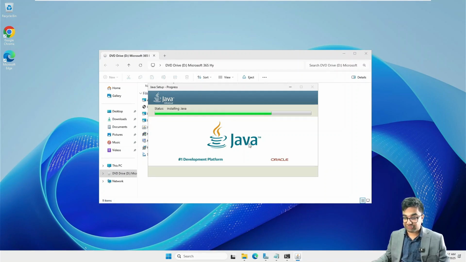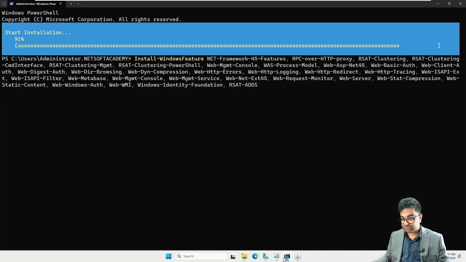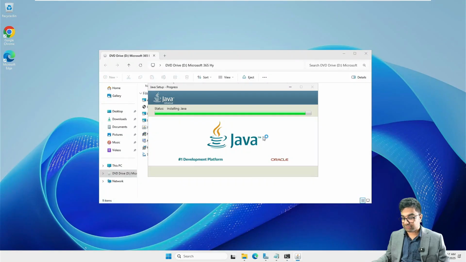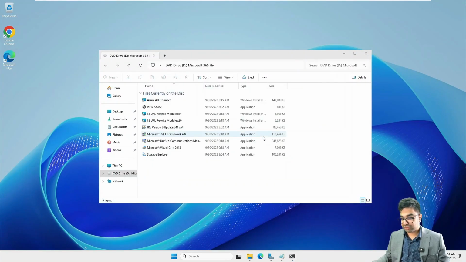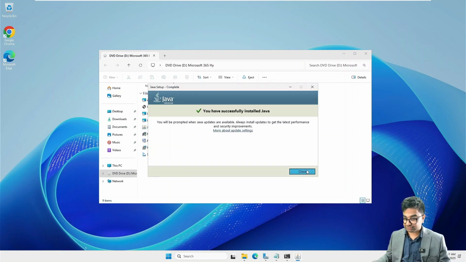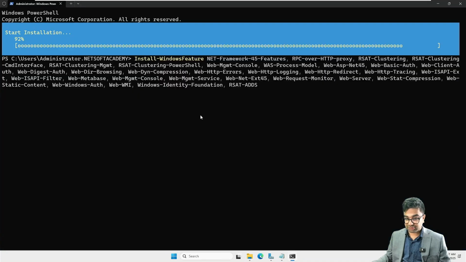Okay, we'll wait for this. I think the commands are mostly done. All right, Java will complete. You can see that Java, which we started at the very beginning, took like 4 or 5 minutes to show up. And that is the really weird part. Okay, done. I'm just waiting for the commands to complete. I'll give it a minute, and once it is done, we'll run the last installation, the IIS URL Rewrite Module, and then restart the computer.